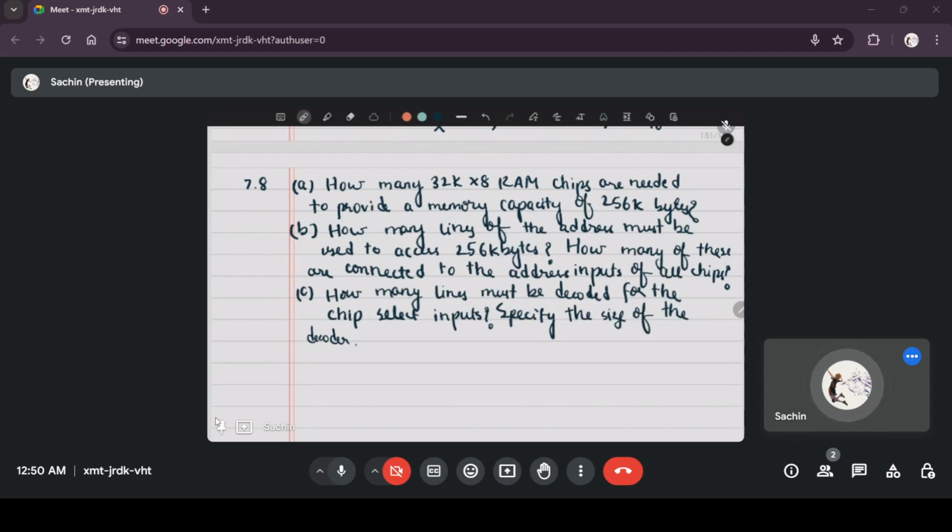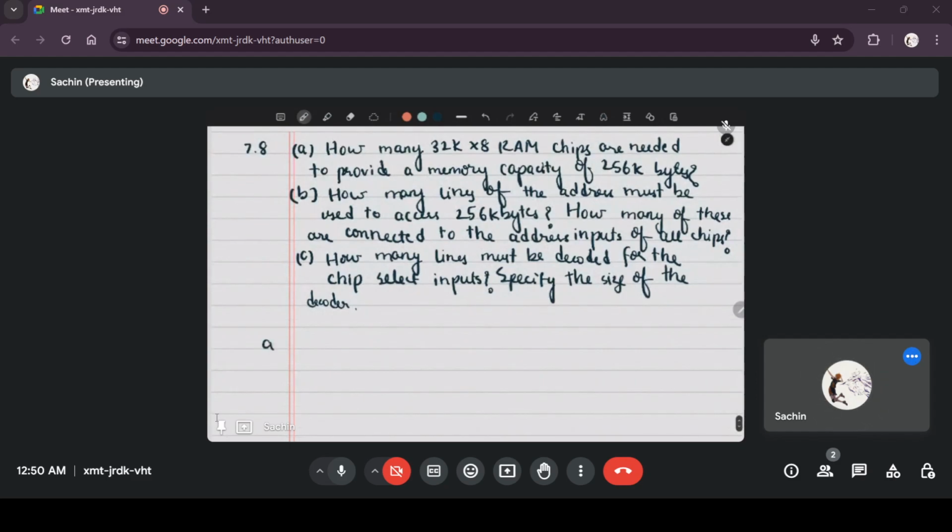How many 32K by 8 RAM chips are needed to provide a memory capacity of 256 kilobytes? 32K by 8 has 32 kilo locations, each of 1 byte size. If you need 256 kilo addresses, you need 8.